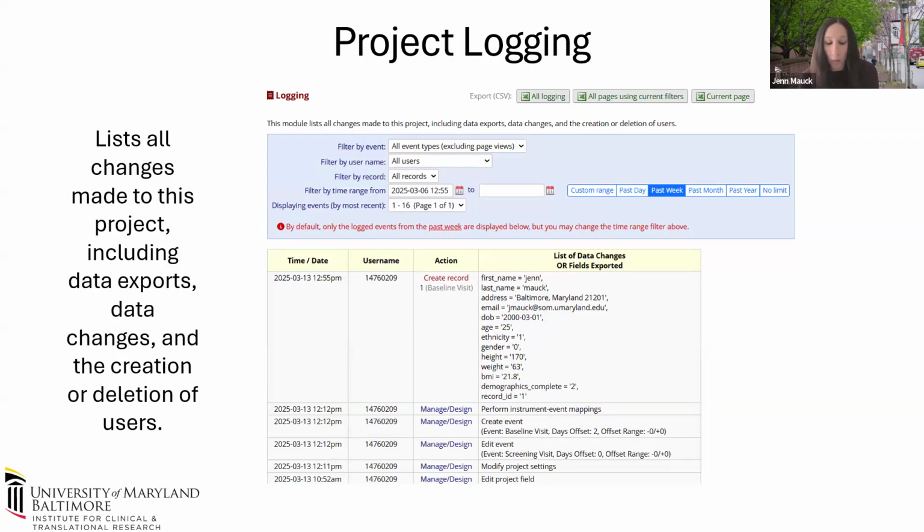You can filter the log by type of activity, username for a specific project team member, record number, and date range. So overall, this helps ensure transparency and data integrity throughout the project lifecycle. And this image is an example project where actions of creating a record and project design recently occurred.